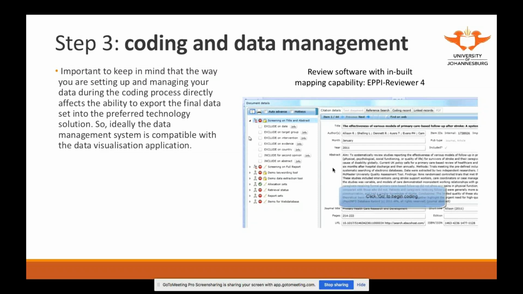So it's important to keep in mind at the beginning that with your data management software or system, you need to be able to export directly out of it into whatever application you use for data visualization. So that compatibility becomes quite important. And as far as I know, the only major review software that will soon have an inbuilt mapping capability is EPPI-Reviewer 4, or which will soon be 5 actually.